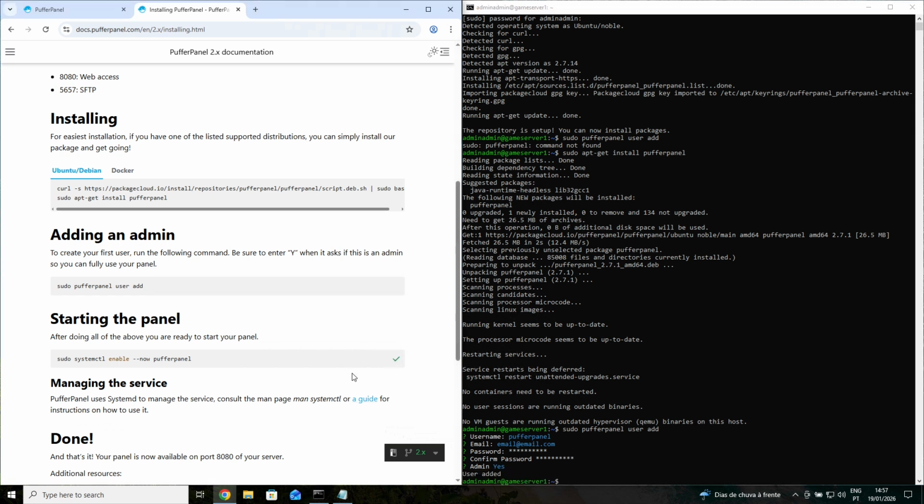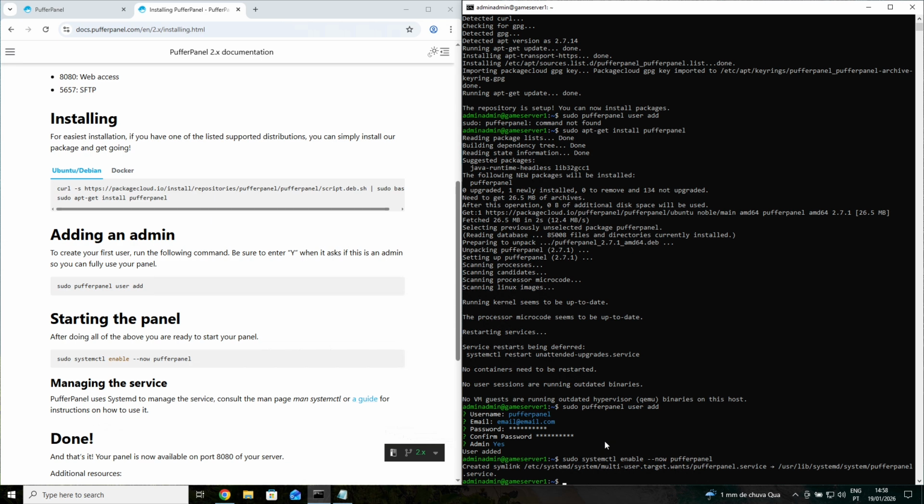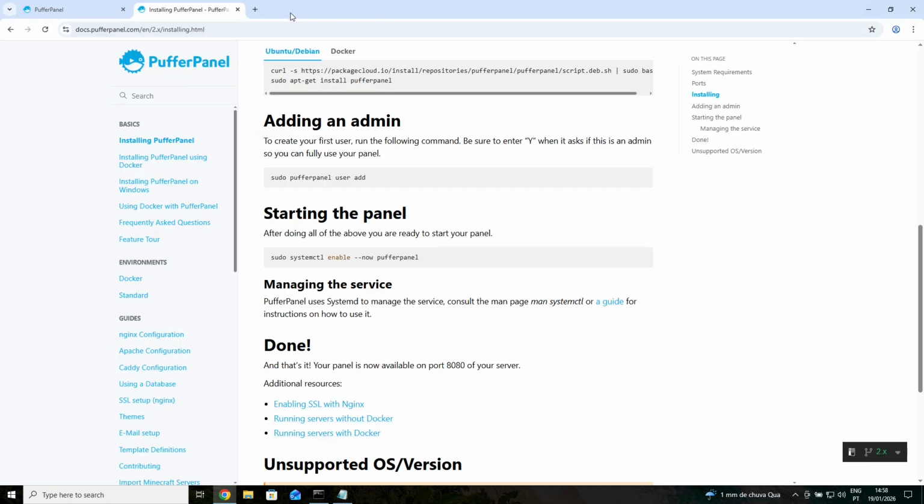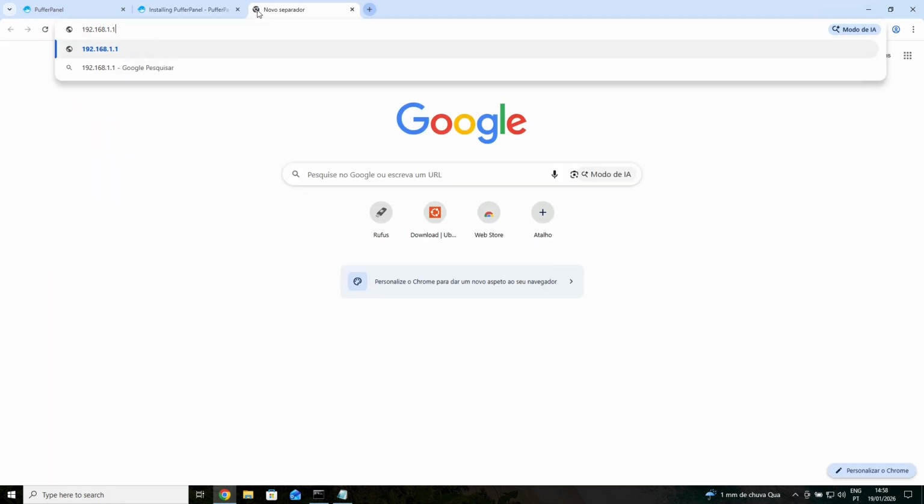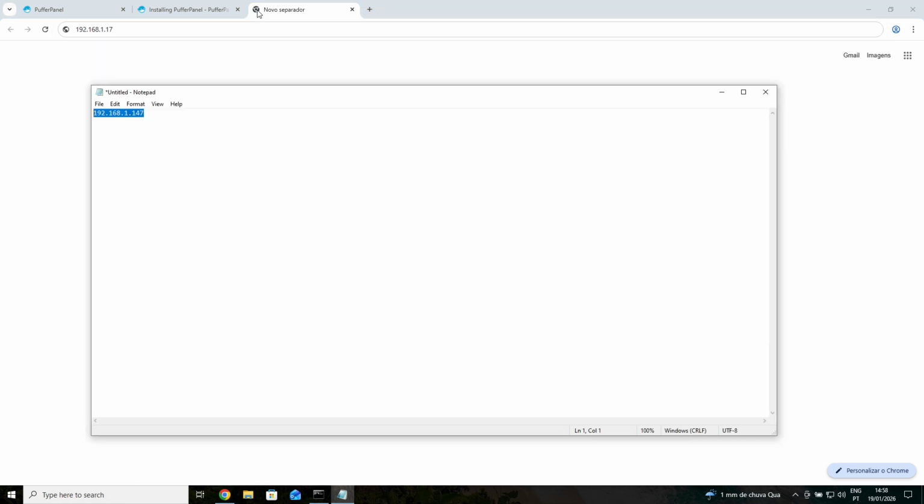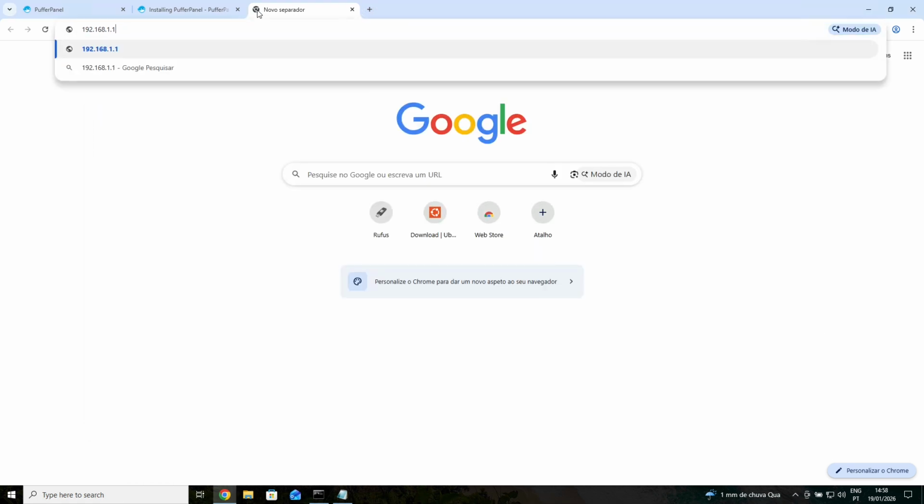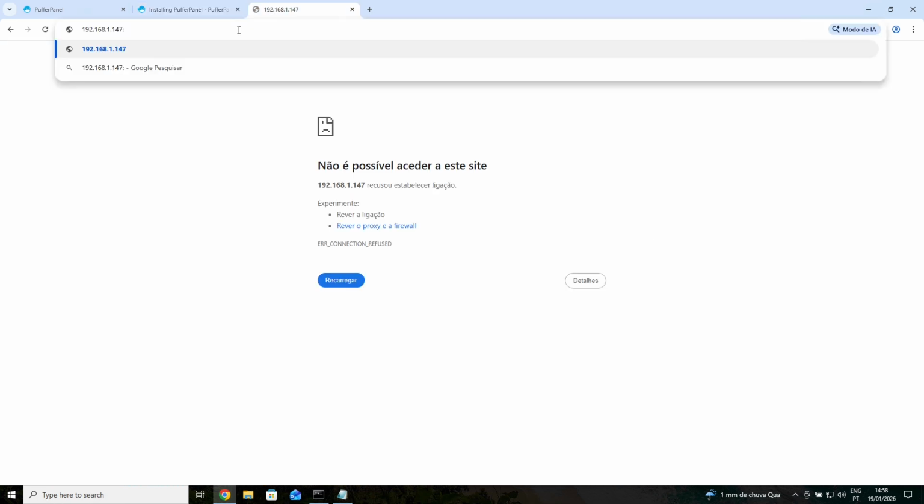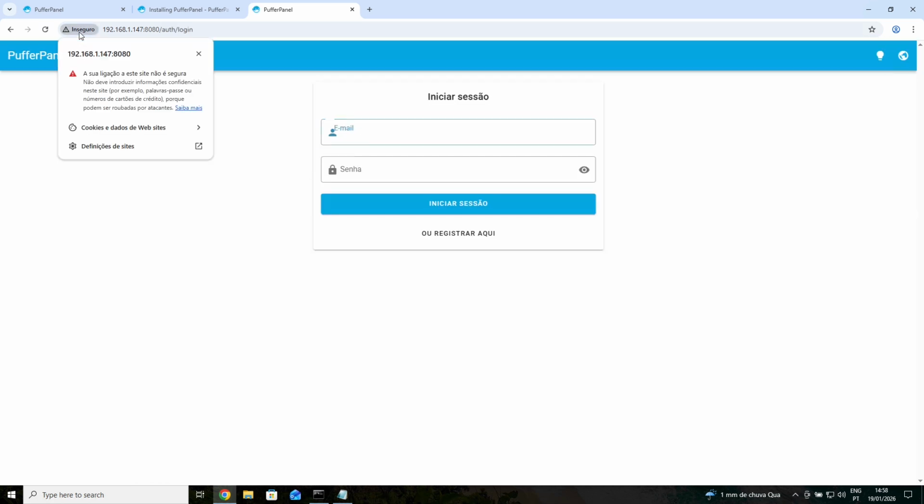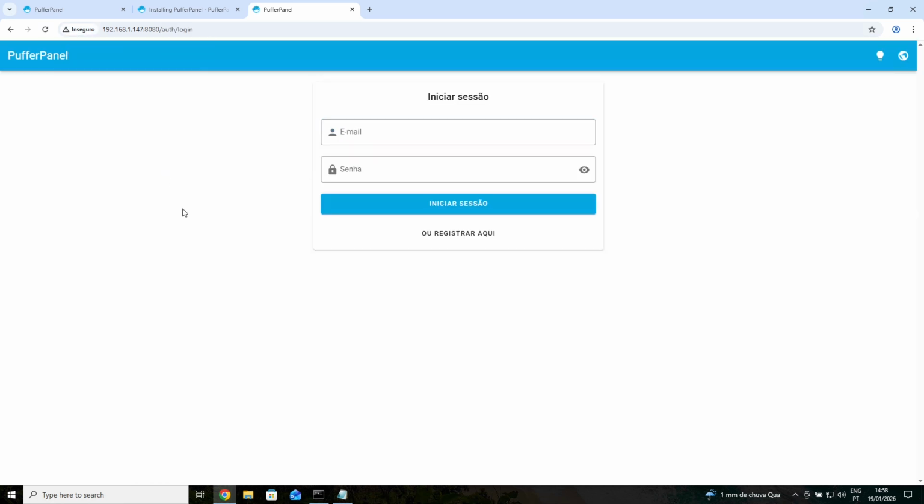Then to start the panel, sudo systemctl enable --now pufferpanel. We're just going to copy it from the website and we're going to press enter. And it created our symlink. It's installed. Now to access the web page, we do 192.168.1.147. My bad, 147. We're going to have to add the port, which is 8080. So we put colon 8080. Now this is going to load into HTTP, but that's fine because it's inside your network.